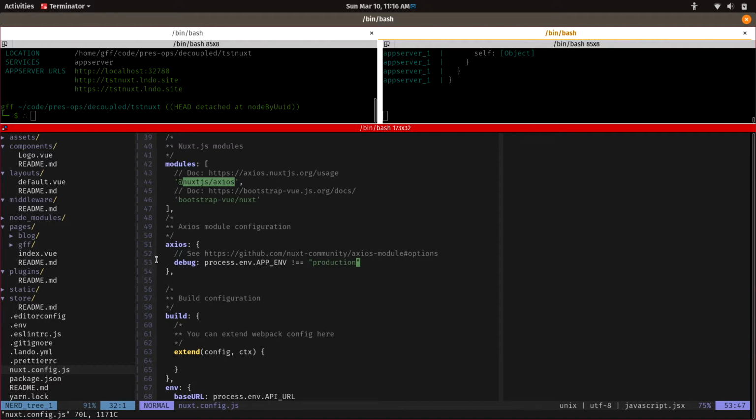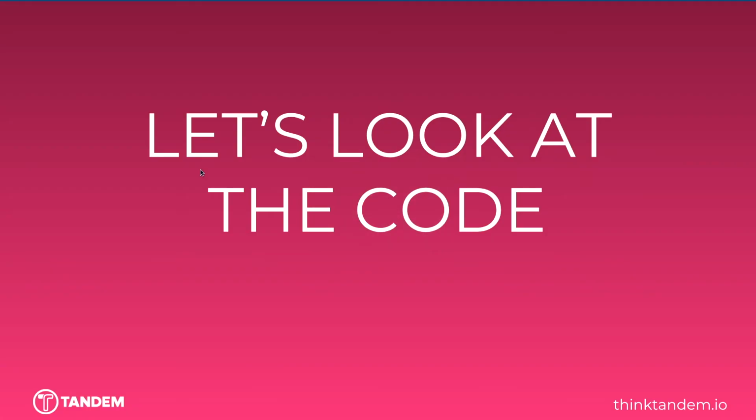Okay, so that's the structure. Any questions about the structure of Nuxt? Pretty straightforward. So I have both of these apps started, and we can take a look at the Drupal side here.